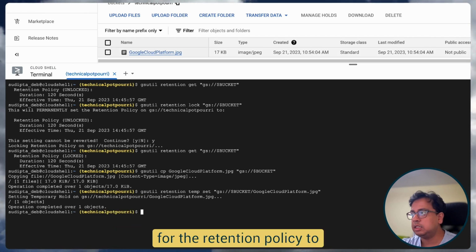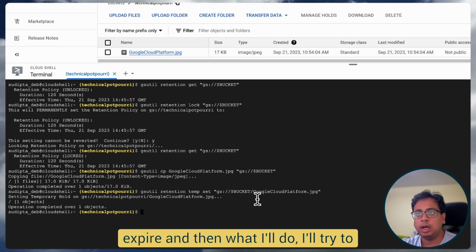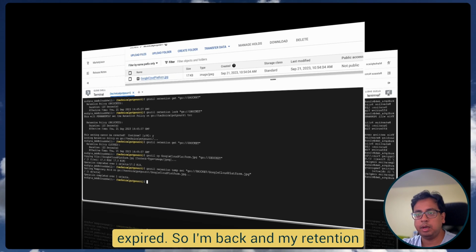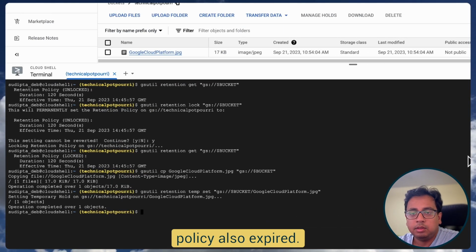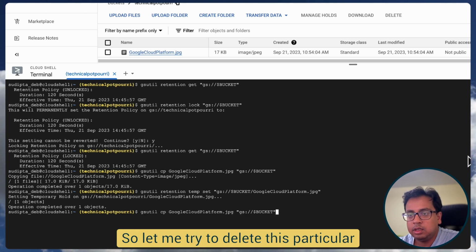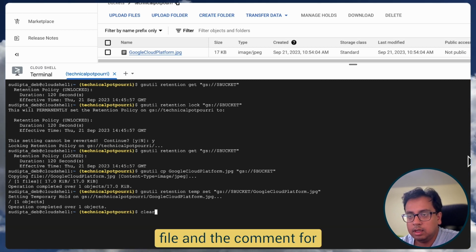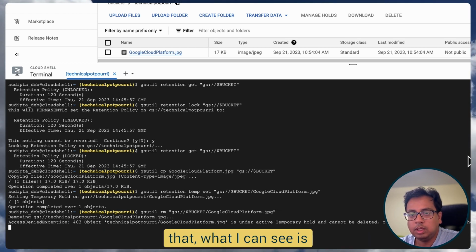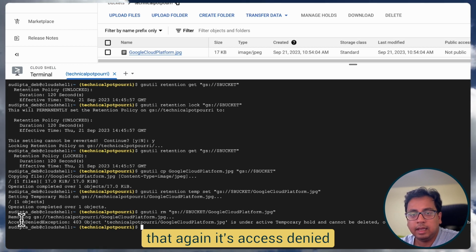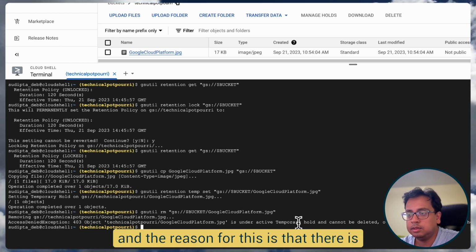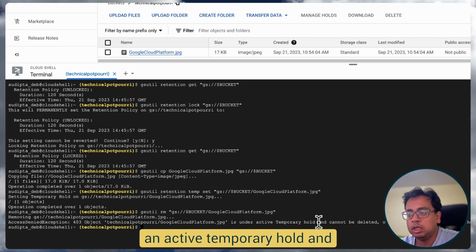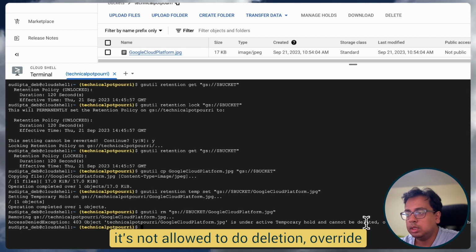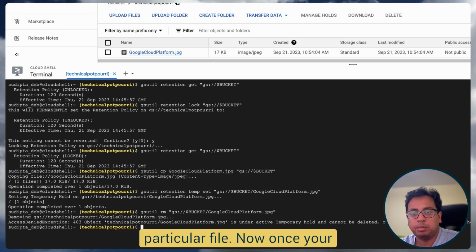So let's wait for the retention policy to expire, and then I'll try to delete the file and we'll see what will happen. So I'll come back once the retention policy is expired. So I'm back and my retention policy is also expired. So let me try to delete this particular file. And the command for this is gsutil rm followed by the file name. Now if I do that, what I can see is that again it's access denied, and the reason is that there is an active temporary hold, and by having the temporary hold, it's not allowed to do deletion, overwrite or archive on this particular file.